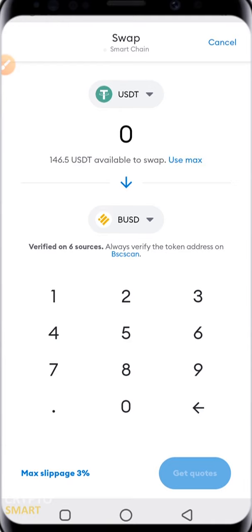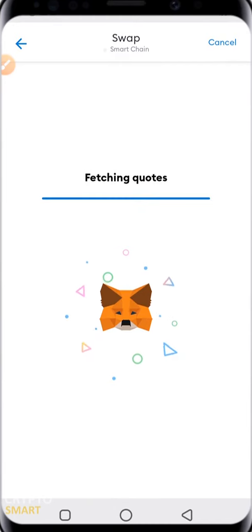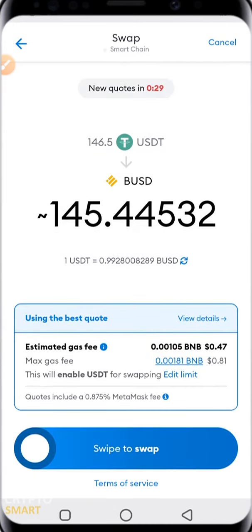So I just switch this and I hit on what? Use max. Alright, so I want to make this happen now. So I hit on what? Get quotes. Get quotes will actually fetch you some of the transaction fees and whatever you need to carry out this transaction. I just so much love Metamask. It's not like the Metamask of before. So you see new quotes changes in this countdown time.